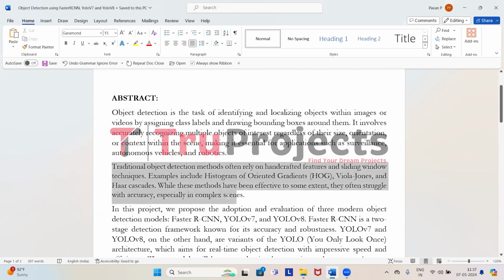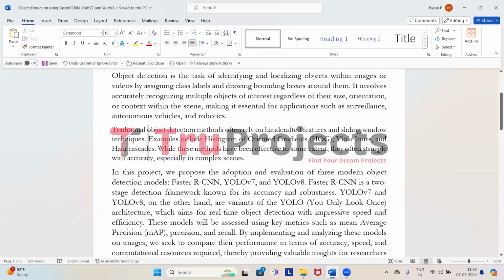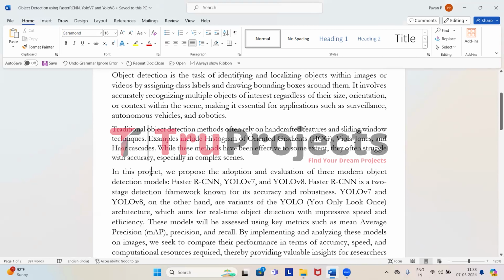So, traditional object detection models, that is histogram of oriented gradients, that is HOG, Viola Jones, and Haar cascades, often relied on manually crafted features and sliding window techniques. But the problem is they work well with simpler scenarios. And when it comes to complex scenes, they struggle and it results in lower accuracy. So, to overcome all these limitations, in this project, we are stepping out to more advanced solutions. So we tried out three advanced object detection models, that is Faster RCNN, YoloV7 and YoloV8. So these are the object detection models of deep learning.